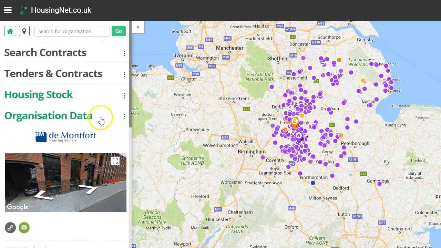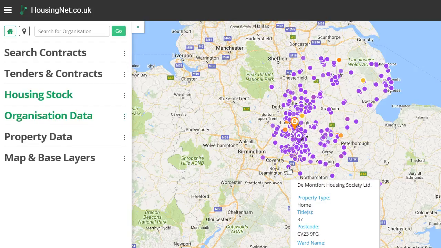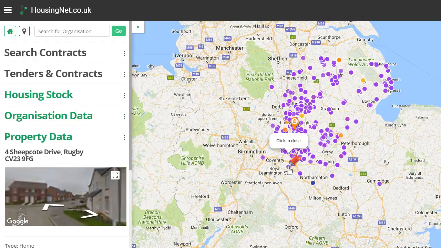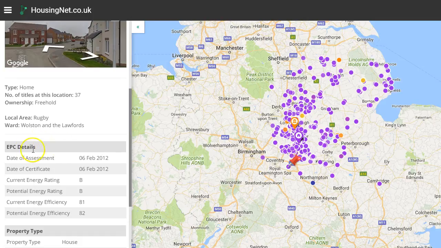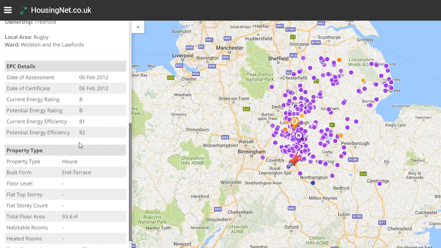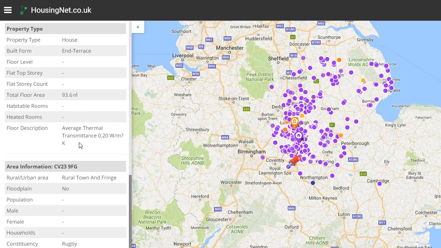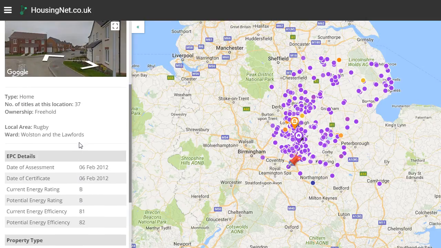We can also now highlight individual properties, and we're going to load those properties in here in the property data. And as you can see, if there is an EPC attached, you can view the EPC details. We can do more on that later. It's just no one's asked us. But information on the property type, area information, so a lot more information about each property.